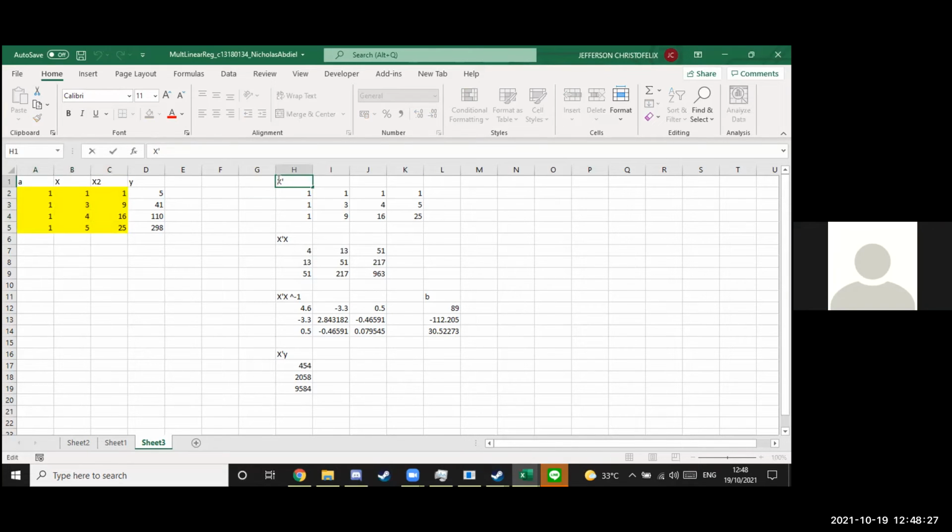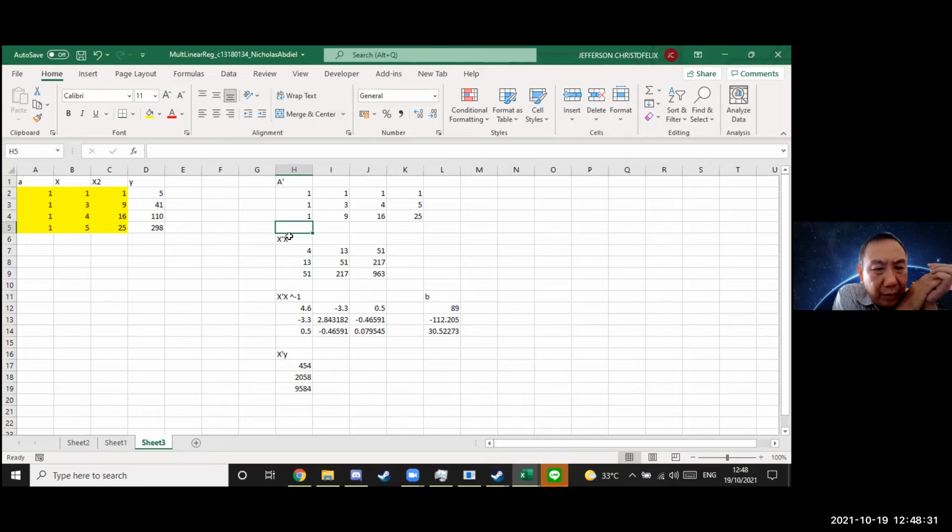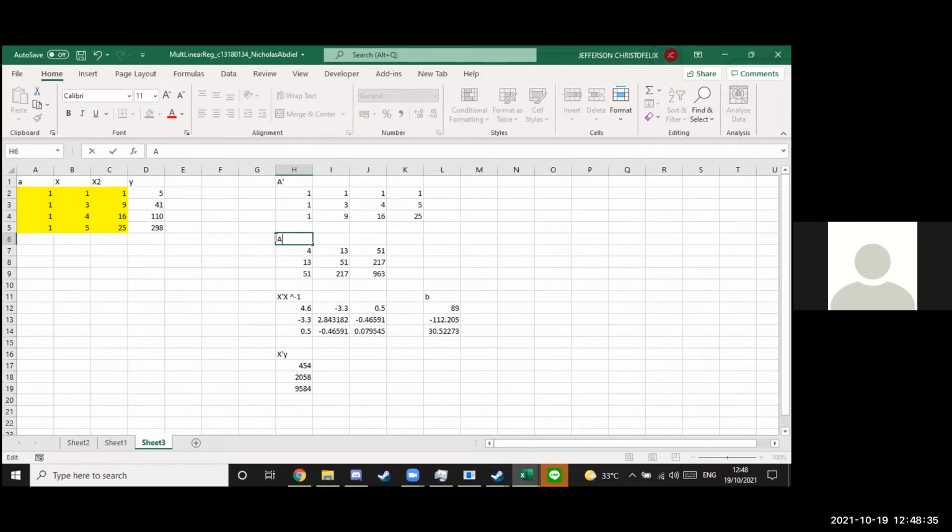Okay, and then you multiply. So I believe this one is supposed to be A transpose. Okay, and finally you get the result. Very good. This is 59, minus 112 and 30. Very good. Yeah, very good, Nicholas.